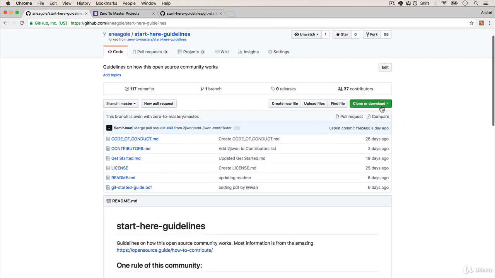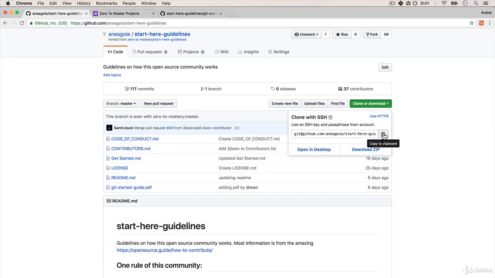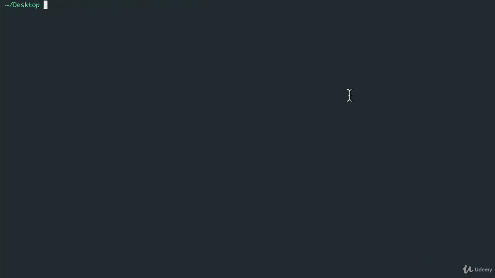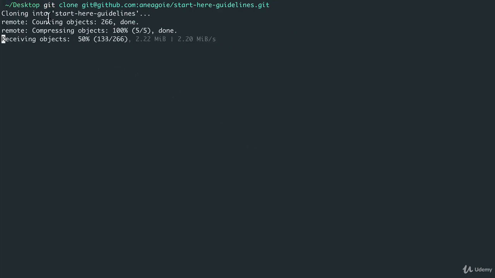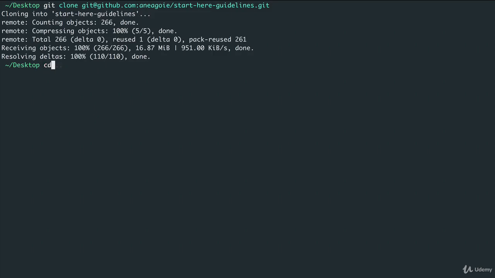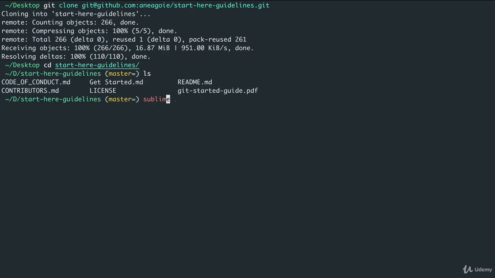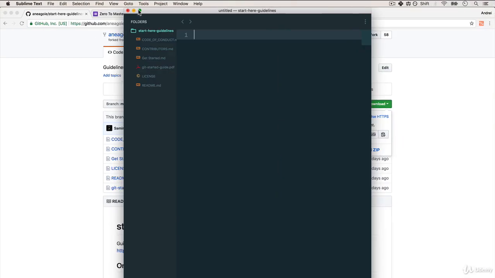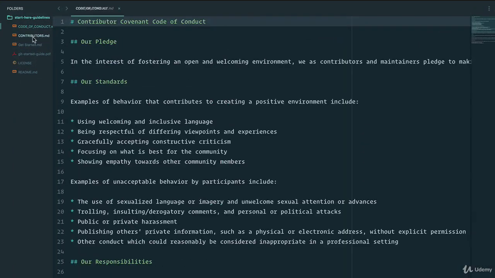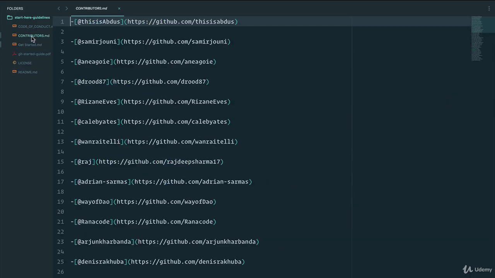Once you have that, you click on clone, and we want to clone and download this entire repo. So again, I'm going to copy, go to my terminal. And in my desktop, I'll just do git clone. Again, we should know how to do this by now. I'm going to clone the project so that this will be on my desktop. All right, perfect. And now we can CD into this project, which is Start Here guidelines. And perfect. We have our folder with all our files. If I open Sublime here, I will have my Start Here guidelines repo now on my computer.